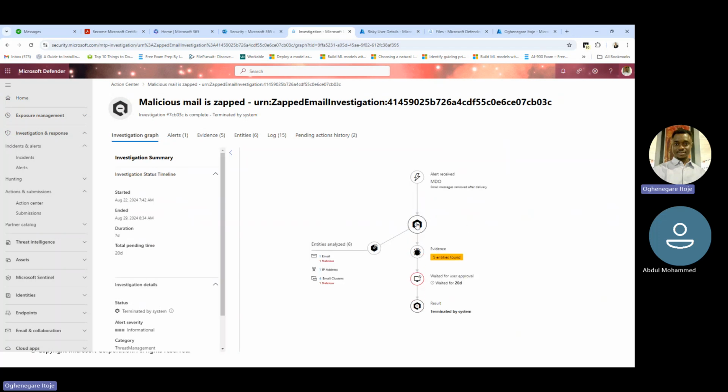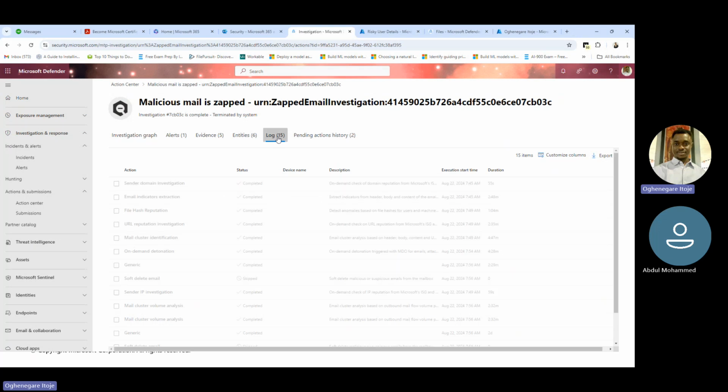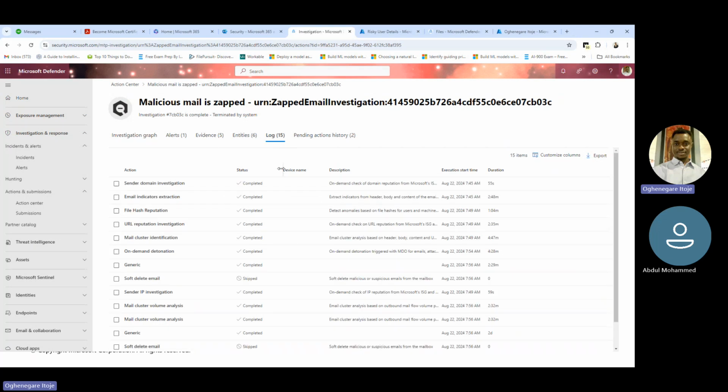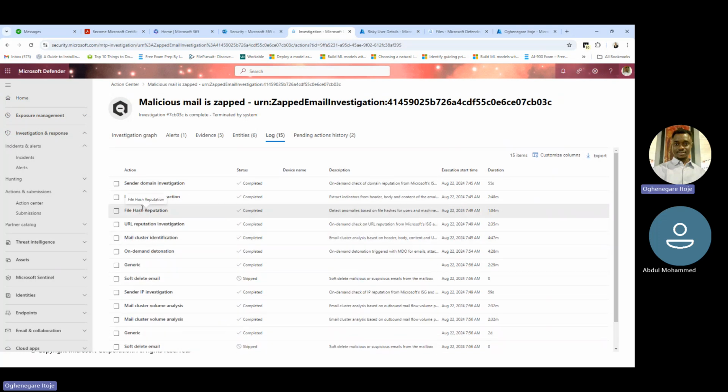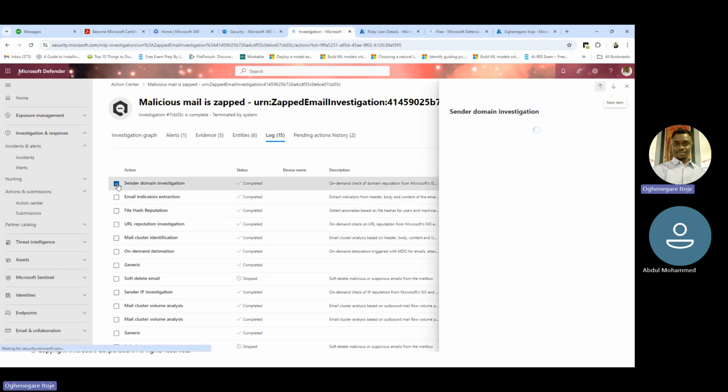Now, if I click on this, it takes me to the logs that are available. So I'll be able to see all the different logs that are available between the time that it started and the time it ended. So it tells me that I have a sender domain investigation, right? I'm able to see the status, it was completed, right? When was it created? When was the execution started? How long did it take? 55 seconds. Then what is the description? An on-demand check for domain reputation from Microsoft ISG and external threat intelligence sources.